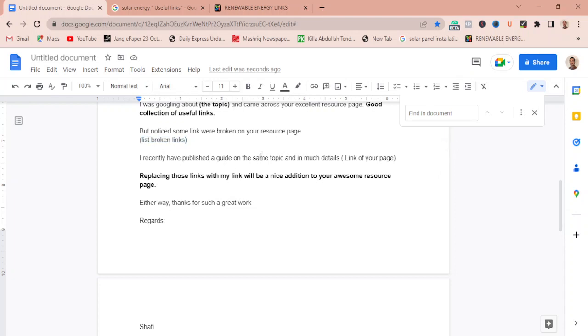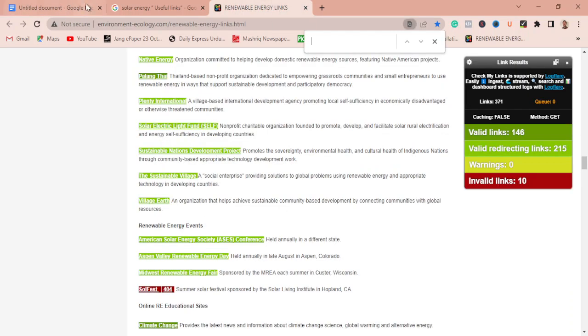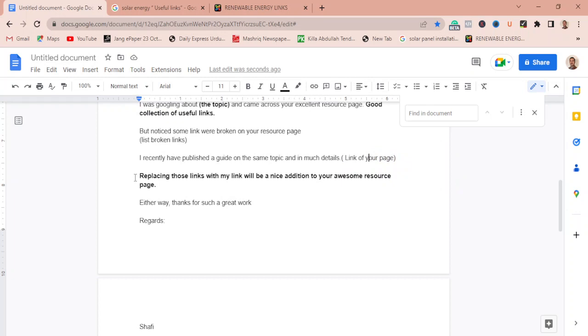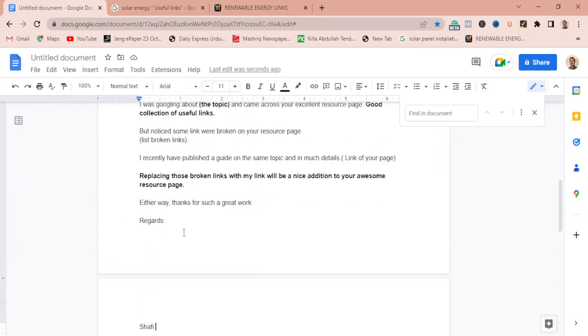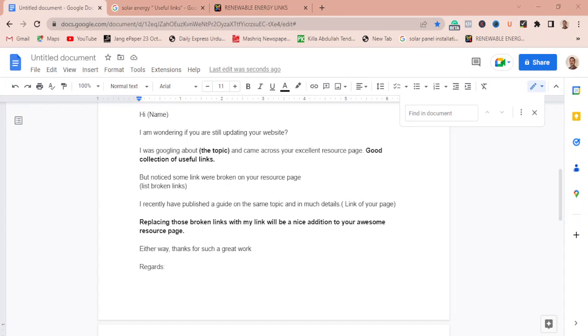When you have listed all of the broken links on their resource page, the next para is, "I recently have published a guide on the same topic and in much more detail." In this line, you will need to provide a link to your own resource, whatever you want to submit to their resource page. Then this is the call to action of the email: "Replacing those broken links with my link will be a nice addition to your awesome resource page. Either way, thanks for such a great work. Regards, your name." So this is the exact email template which you can use, right?